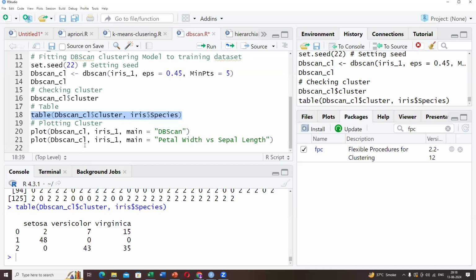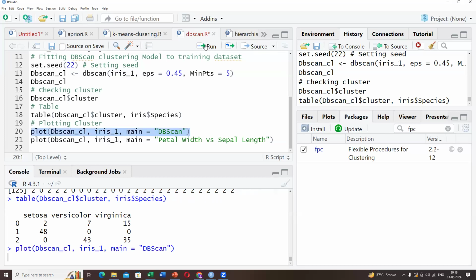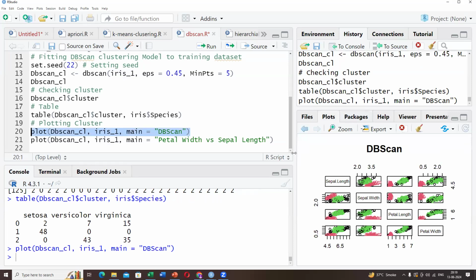Now to plot the data sets, meaning the DBSCAN clustering data set, we have to use this plot method. We have to pass here DBSCAN underscore CL, that is the variable formed when we are making the clusters. Then this is the original data set, and this name equal to DBSCAN is the name of the graph. Okay, so I am making two graphs here. You can see this.